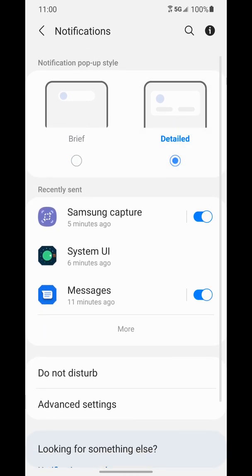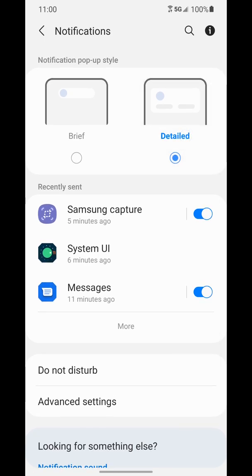For detailed, you don't get any of those settings, unfortunately. It will just be that detailed notification view, which I actually prefer because then I can easily tap reply and things like that. So that's what I leave it on.